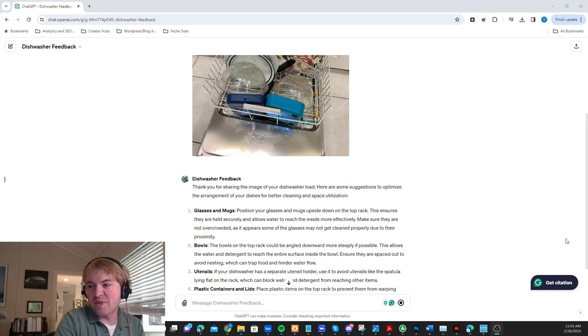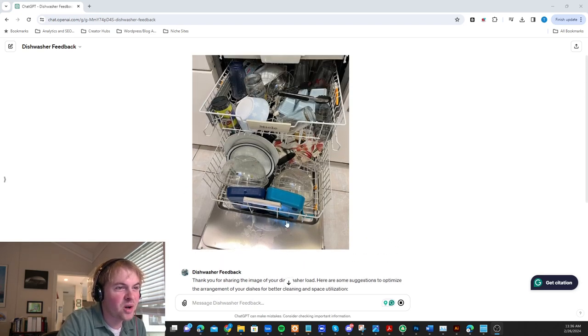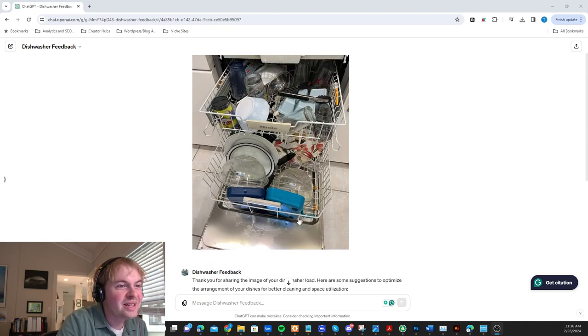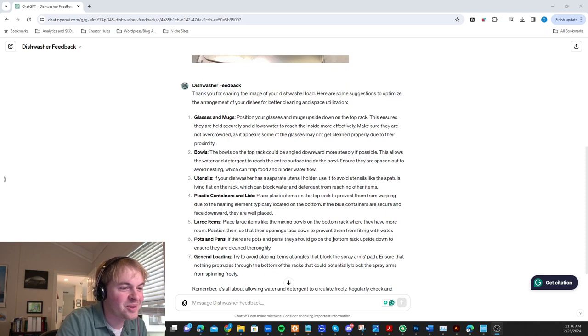And here we go, some of its feedback is coming in. So the bowls on the top rack could be angled downward more steeply. Ensure they're spaced out to avoid nesting and can trap food and hinder water flow. So I guess these bowls need to be more spaced out. Interesting. These are probably too close on top of each other. Utensils. If your dishwasher has a separate utensil holder, it does. Use it to avoid utensils like the spatula lying on the rack, which can block water and detergent from reaching other items. Okay, so I've got a spatula in there that must be blocking things. There you go. So that should have gone in the utensil holder.